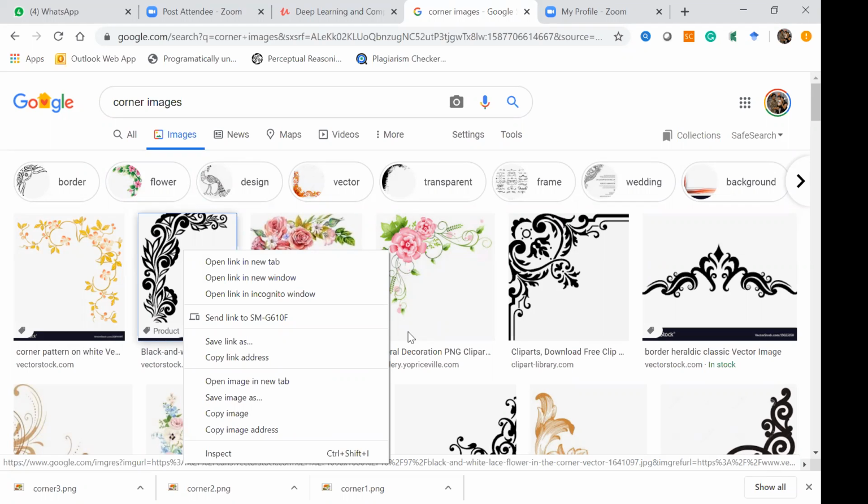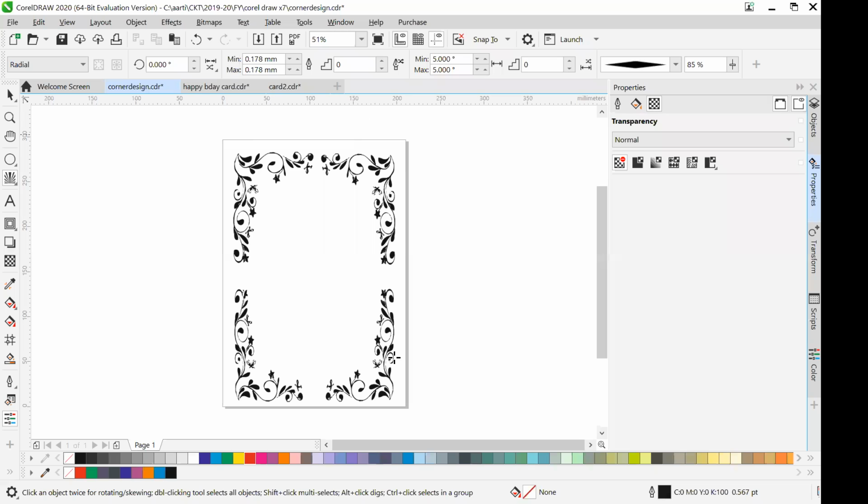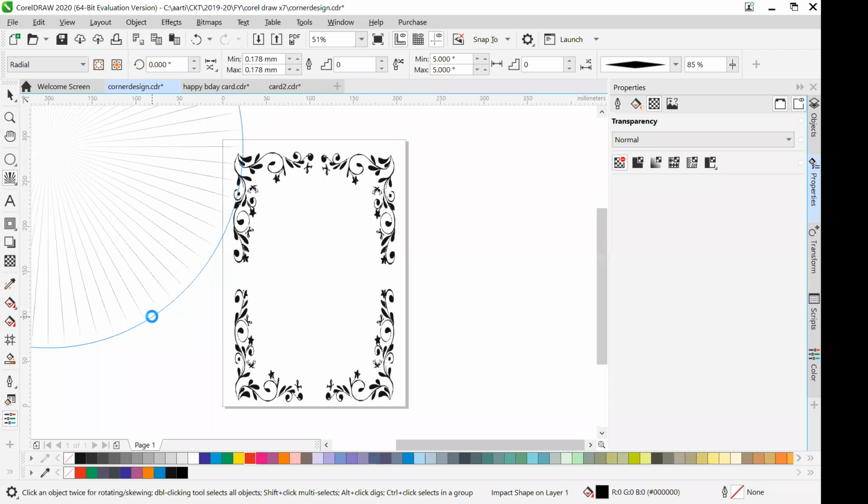I have saved 2 of it, and then once it is saved, then go to your Corel Draw. And in Corel Draw, I have taken this A4 size page. Take one rectangle. Oh, now impact tool is chosen. It shows that.